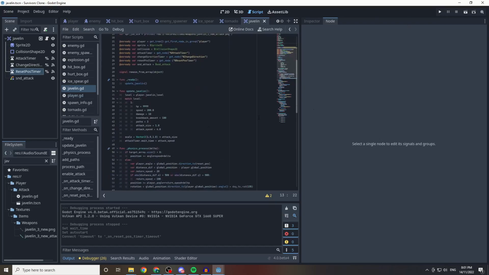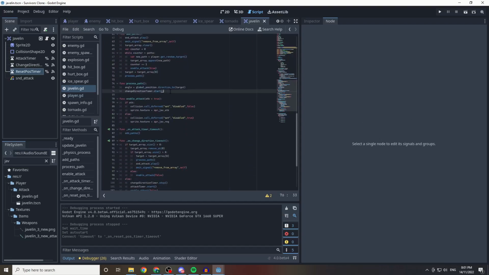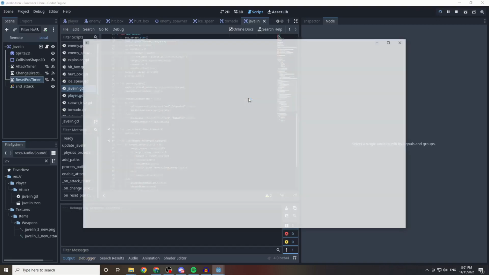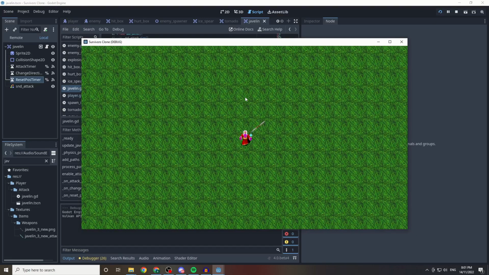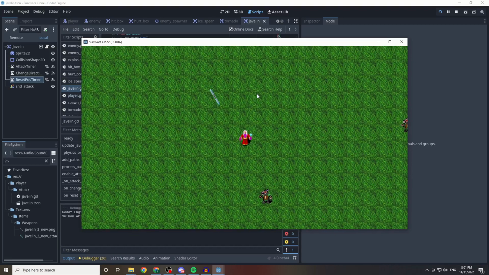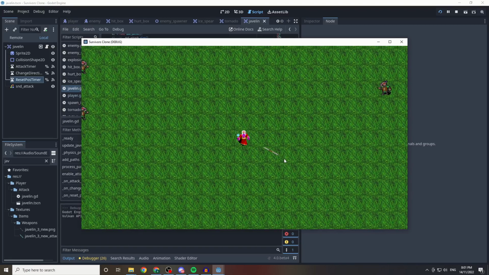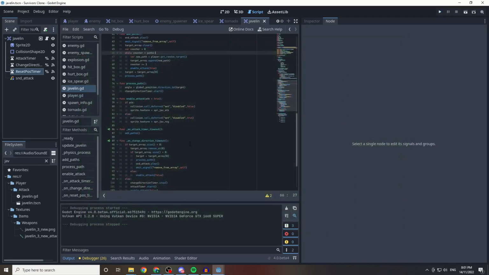So, oh, wait, I know that I have forgotten something. And yes, I have. So I'll just play this for a tiny bit. So we can see that it's kind of like supporting us. But you can see that the angle when it strikes is a bit weird. So we are going to fix that.